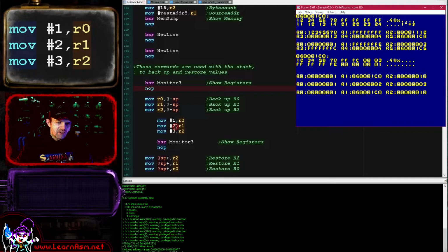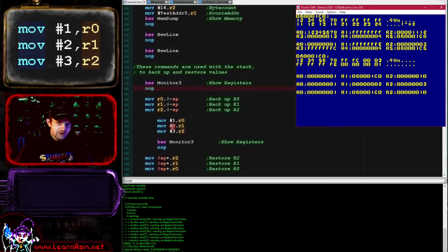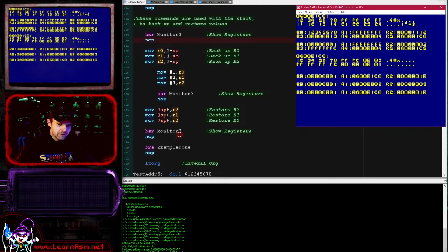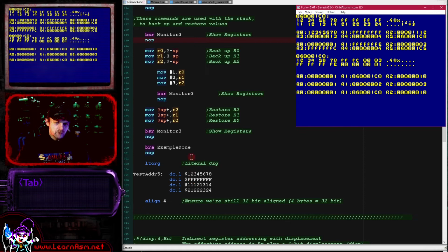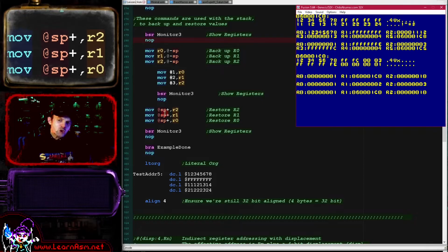We're then going to give R0, R1 and R2 new values here, and we're going to show those to the screen. Okay, so that is just confirming that we have changed those values and proving it by showing the new values to the screen. And then finally, we're going to pop the values off the stack. Push and pop are often the terms, or push and pull, depending on your preference. But we're going to pop these values back off the stack.